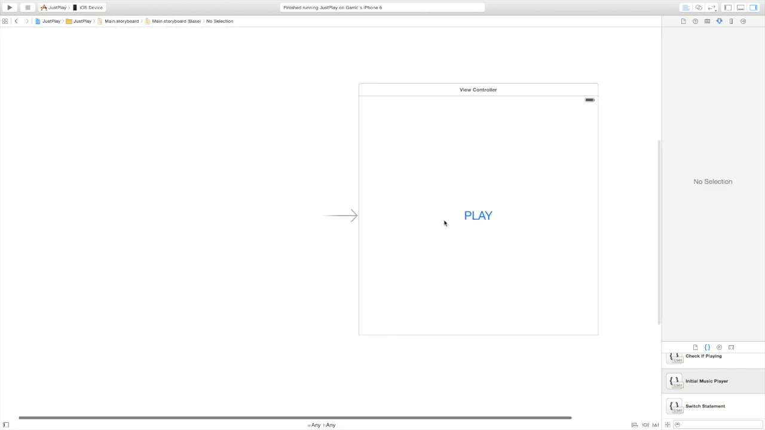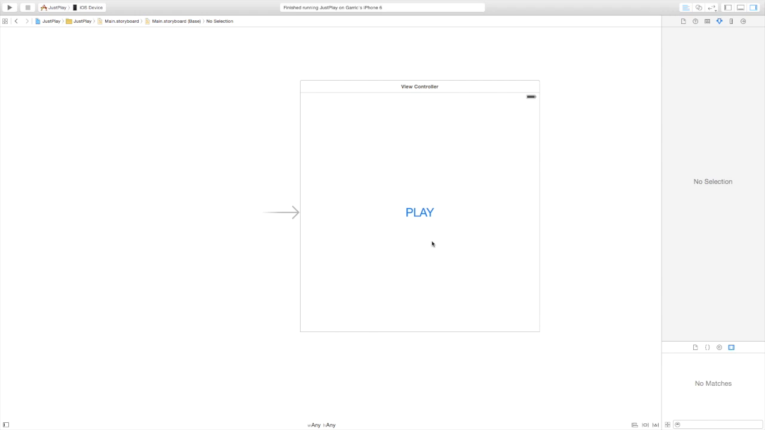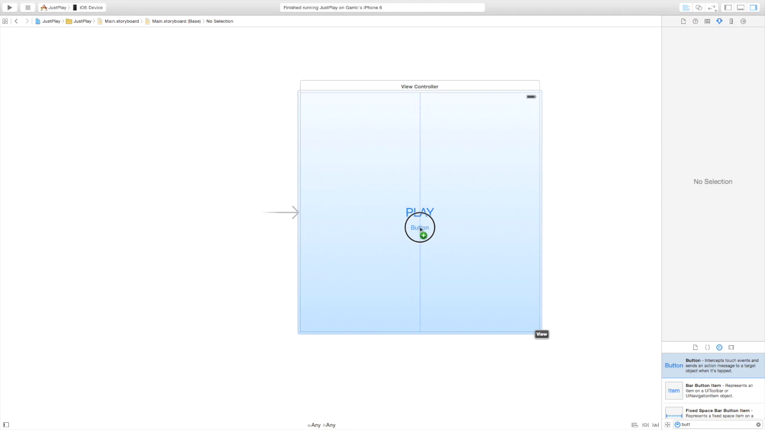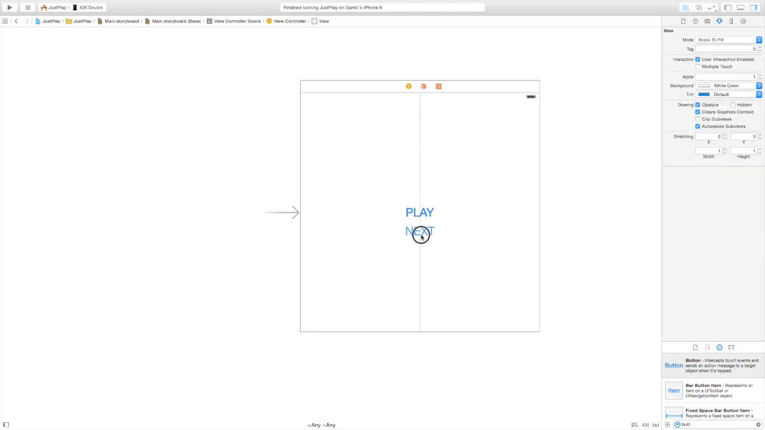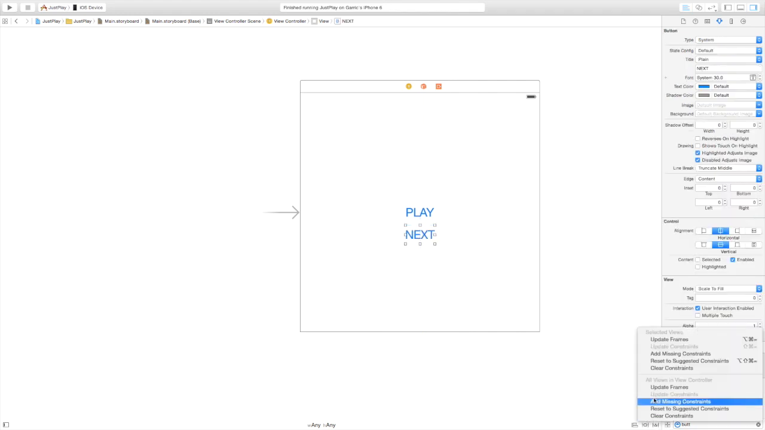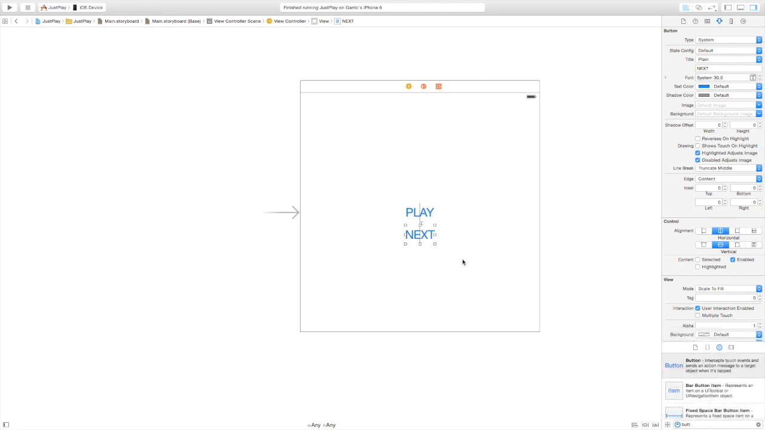All right, the next thing I'm going to do is add a new button. Well, actually, let me do this first. Make it size 30 to make it the same size as the play button. I'm going to hit Command equal sign, size to fit content, and then I want those lines because when I hit resolve auto layout constraints, reset to suggested constraints, it will add the constraints that I need.